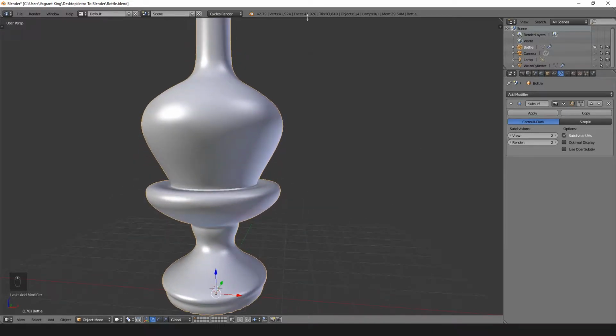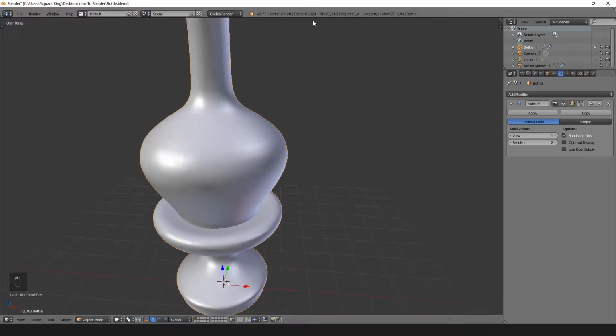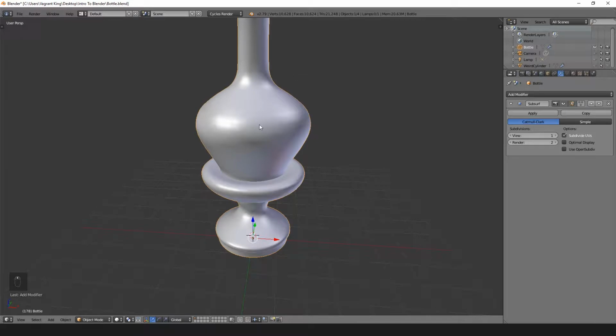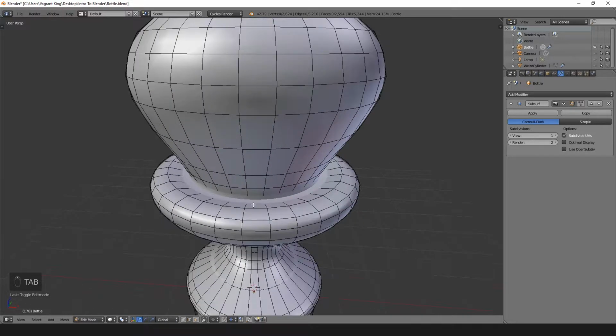Just keep in mind that it's also going to crank up the faces count that we have. So if I turn that off, we can see we're a little under 3,000. If I turn it on, we are now at 41,000. That's quite a bit. As long as we're below 50,000 really, or even the hundreds of thousands, we should be okay. I'm just going to do a little bit of cleanup here.